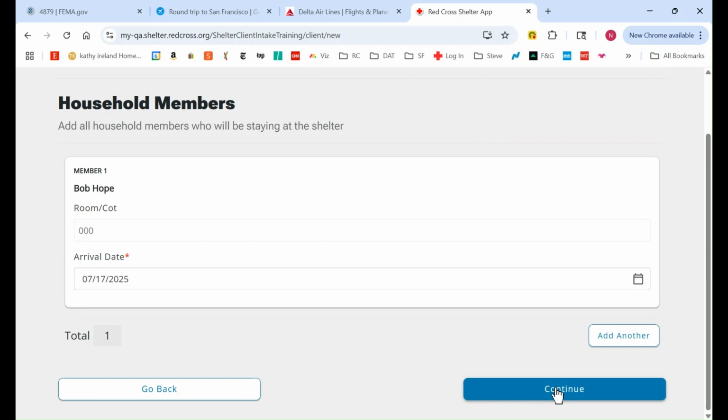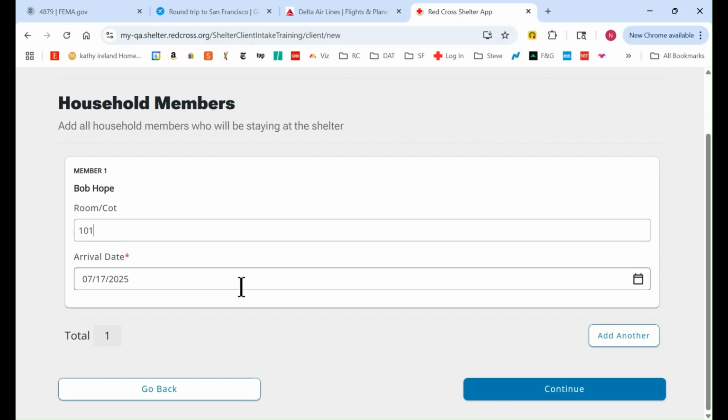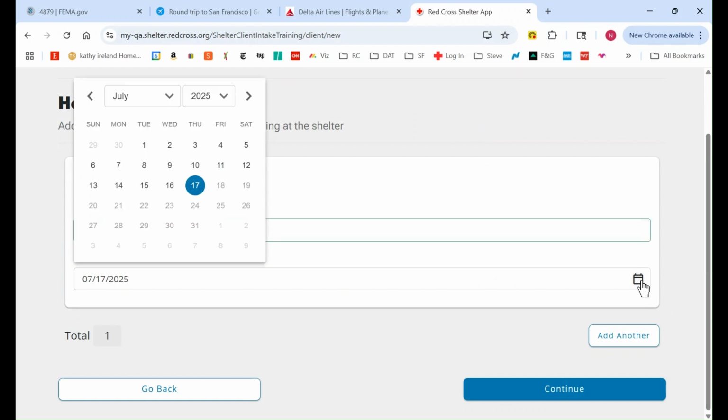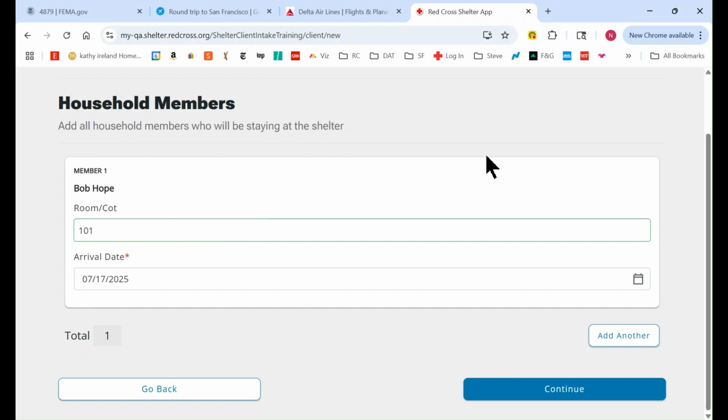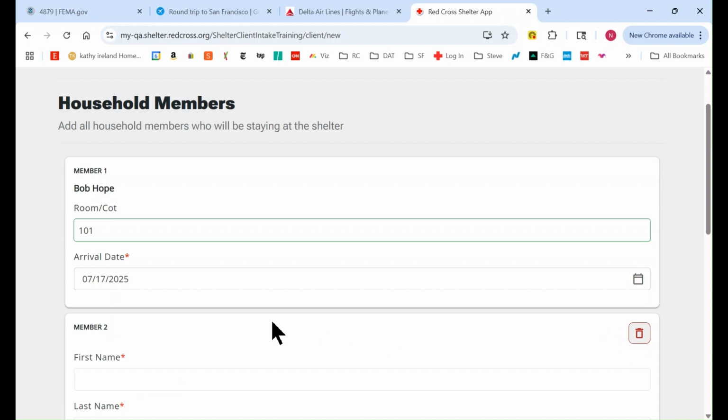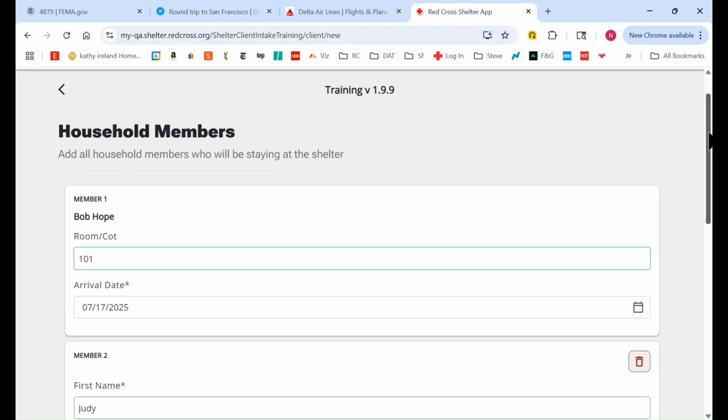And then you are on the household member page. You're going to want to assign a cot to the individual. The arrival date you can change using this calendar icon into a date in the past. And then you can also add another client member. And I'm going to put in Judy Hope. Don't know whether there was one or not, but here we go.